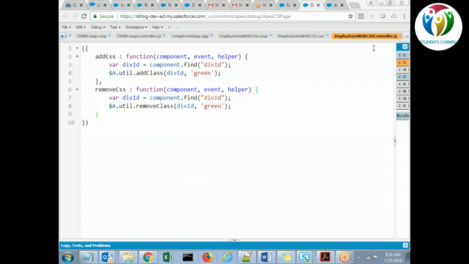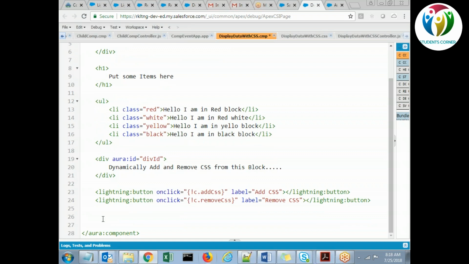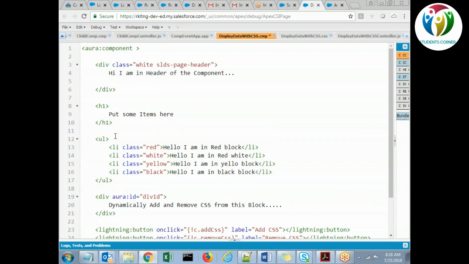Let's go to the component. So here, let me show you some text dynamically using if else. If else kind of, let's say you must be using if else in either JavaScript or the Apex class. Let me declare first one attribute.